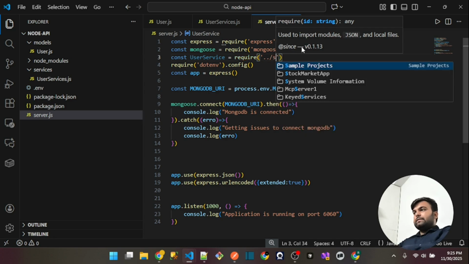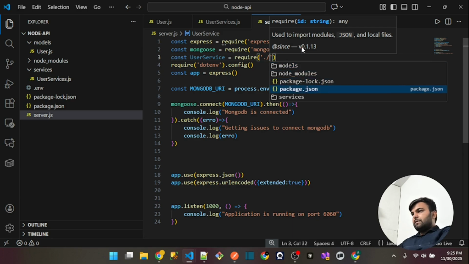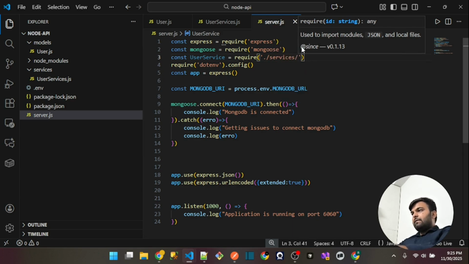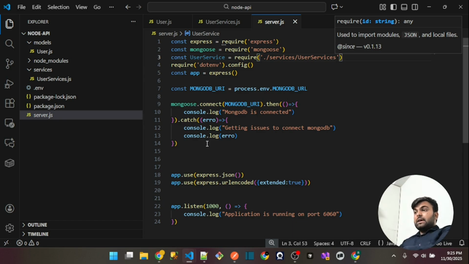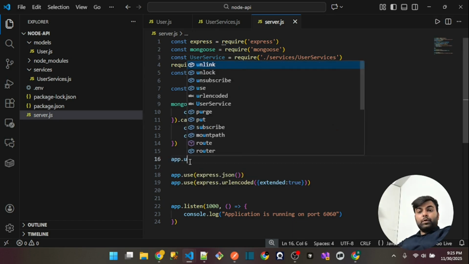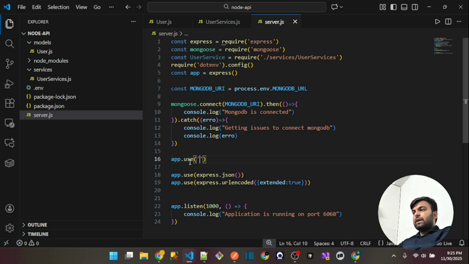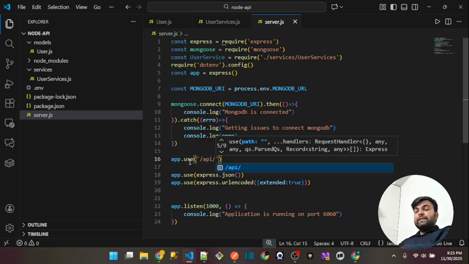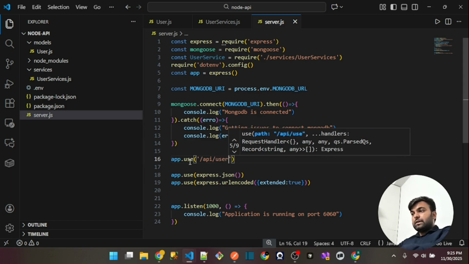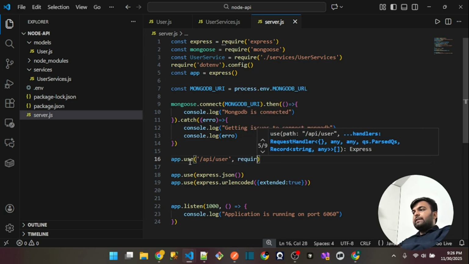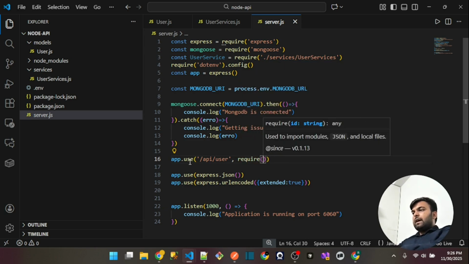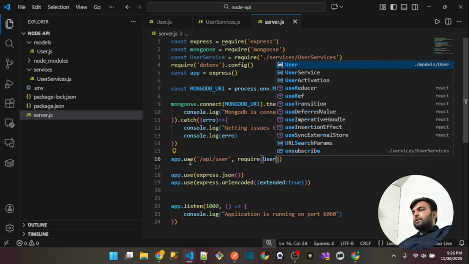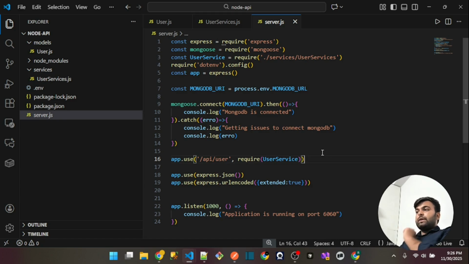I will just add the services. Along with that, I will add the user services like this, or I will just use the app.use function. Or I will just define the endpoint like user. Or I will just call the method, it is required to add here. I will just add the user services like this. So in this way, how the user service works.